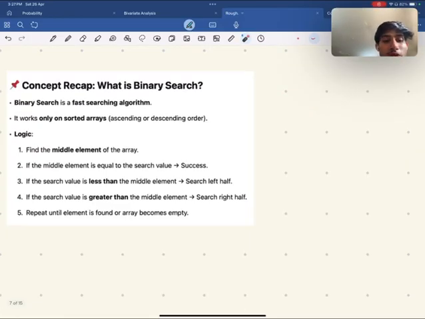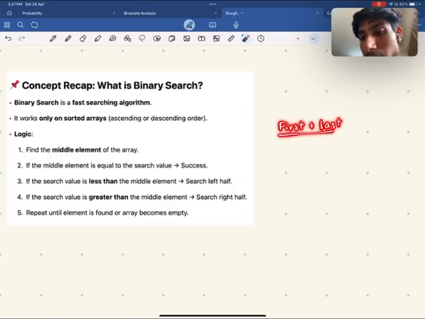So we have to first find the middle element of the array. And to find the middle element of the array, we have a formula that is first term plus last term, divided by 2. By this, we'll find the middle element. Okay.